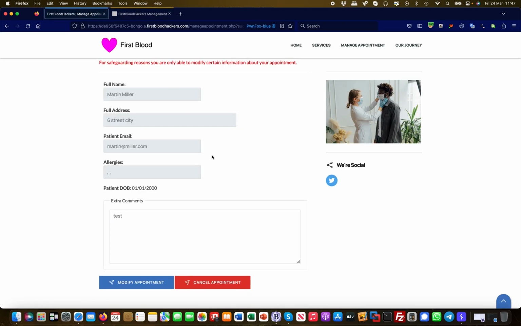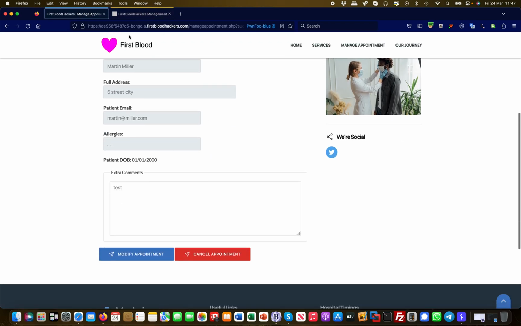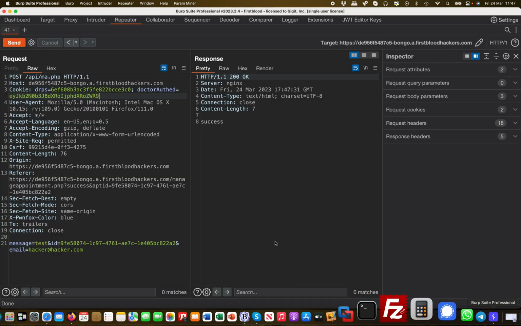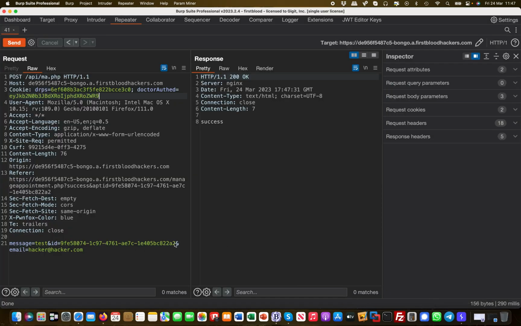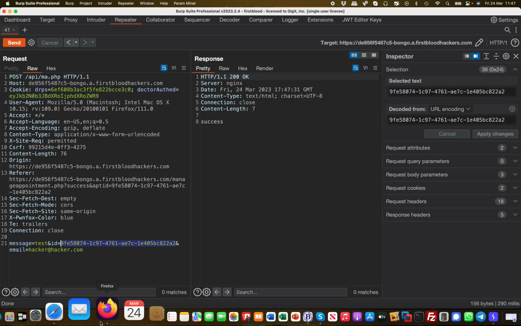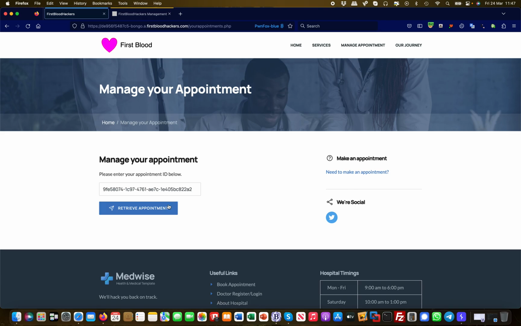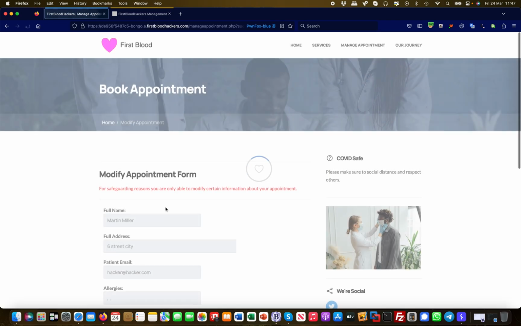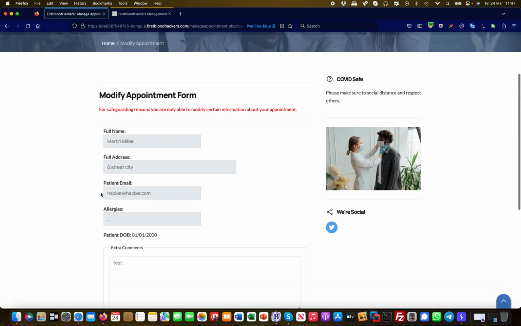But let's go back here and manage the appointment once again. Let me get the appointment ID, which can be found here. I need to use that in order to retrieve it. And I put it in. And here we go. So you can see I was successfully able, with the cookies of a doctor account, to change the patient's email, even though I was not supposed to do this.